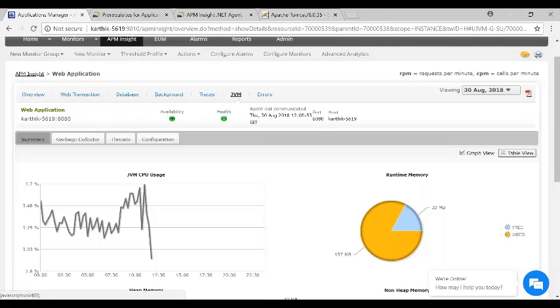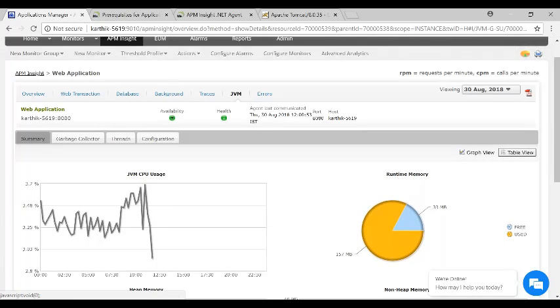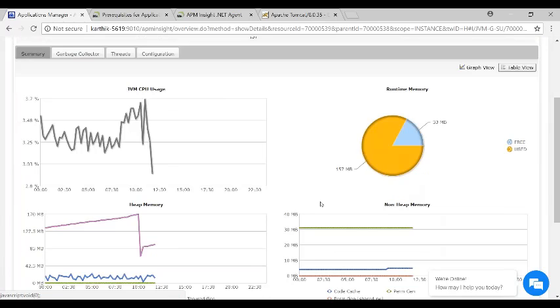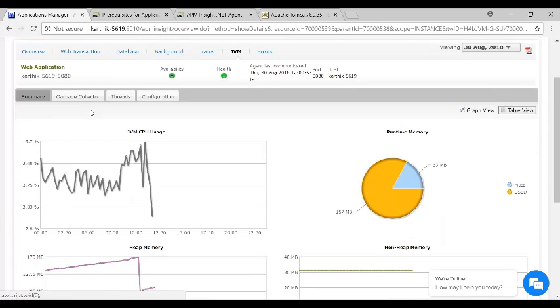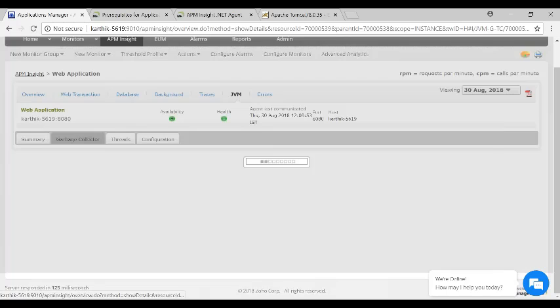The JVM tab consists of the complete Java usage of this application server, which includes the non-heap memory and heap memory utilization. Performing GC is also available.